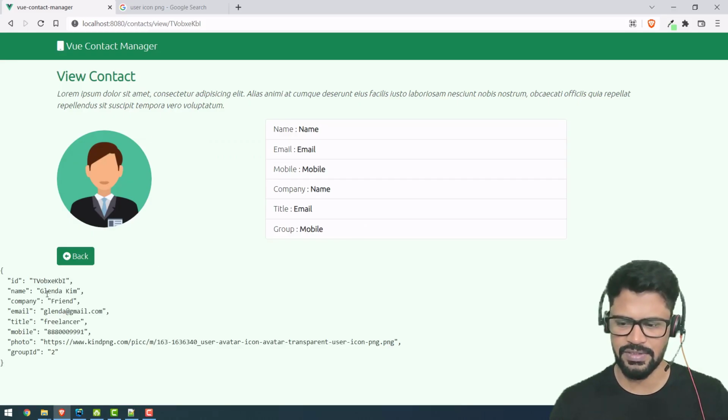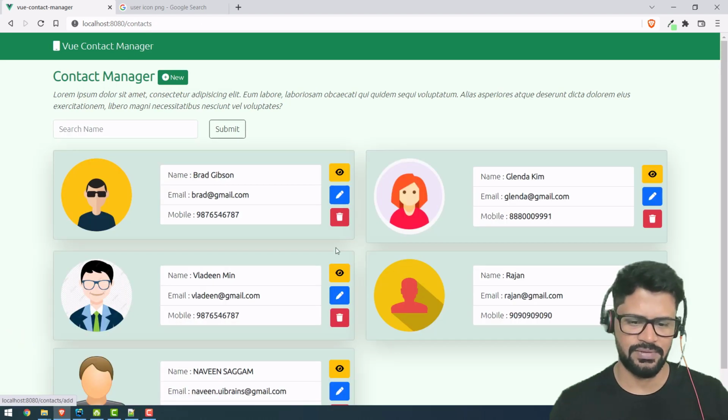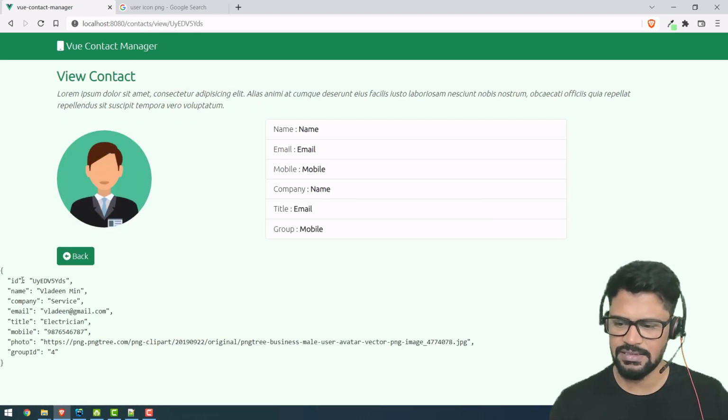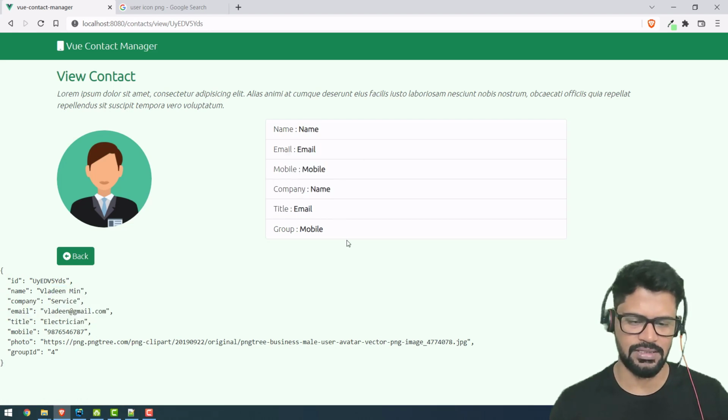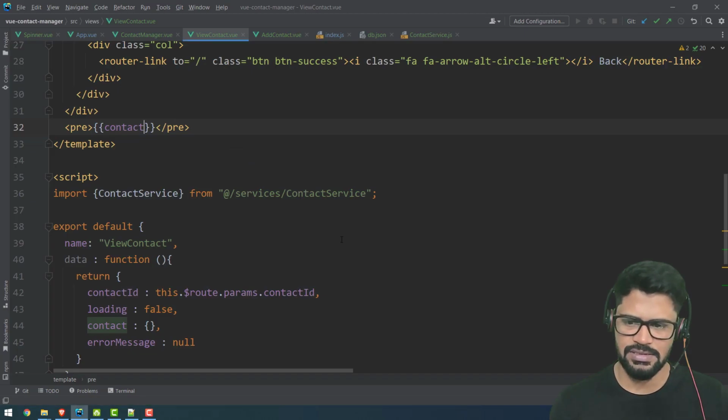Okay. Yes, you get the Glenn. For example, you search for Vladin, you get the Vladin data. And that data I need to display over here. Okay.